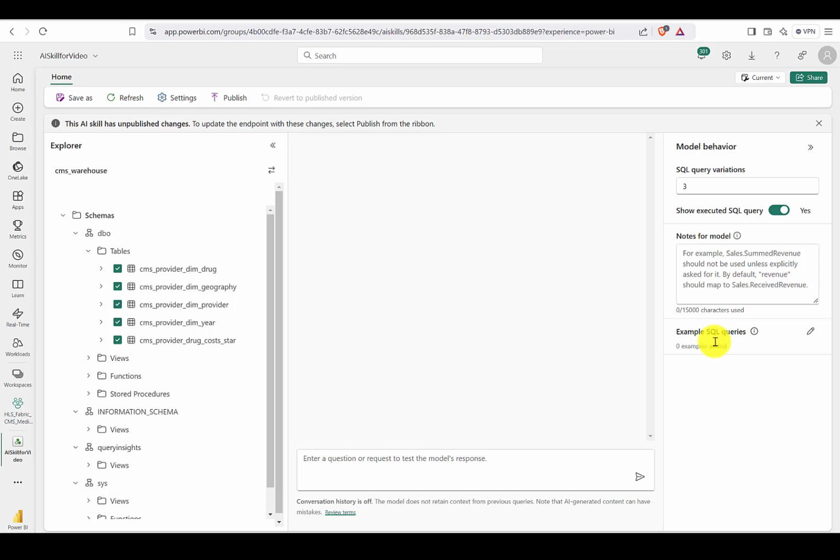And then down at the bottom, there's also the example SQL queries that actually show it how to write the SQL properly in order to get the desired results. Up at the top, SQL query variations. I won't dig into that today, but effectively the more variations you have, the more work it'll do on the back end to try to get the right answer, but it'll also theoretically use more compute.